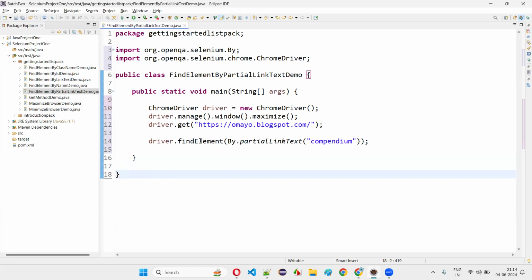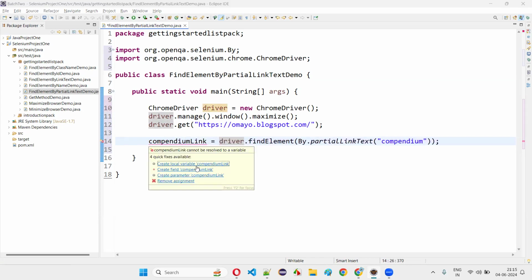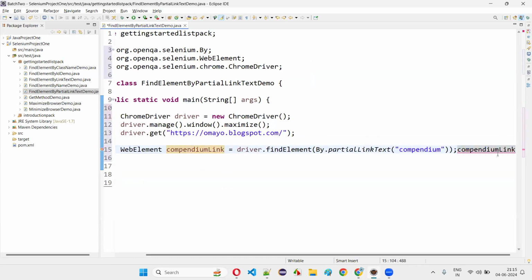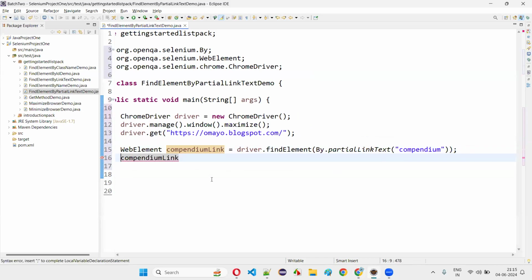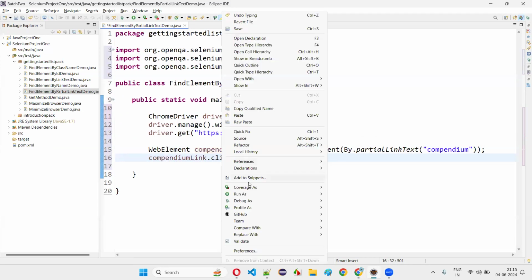Okay. The return type of findElement is what? WebElement. WebElement is the return type. You can type it, or you can type the variable and write like this: compendium link is equal to, and hover the mouse over this. Create the variable another way. Then compendiumdev link dot click. Dot click, that's it. Put a semicolon. Let's see whether this is working fine or not.